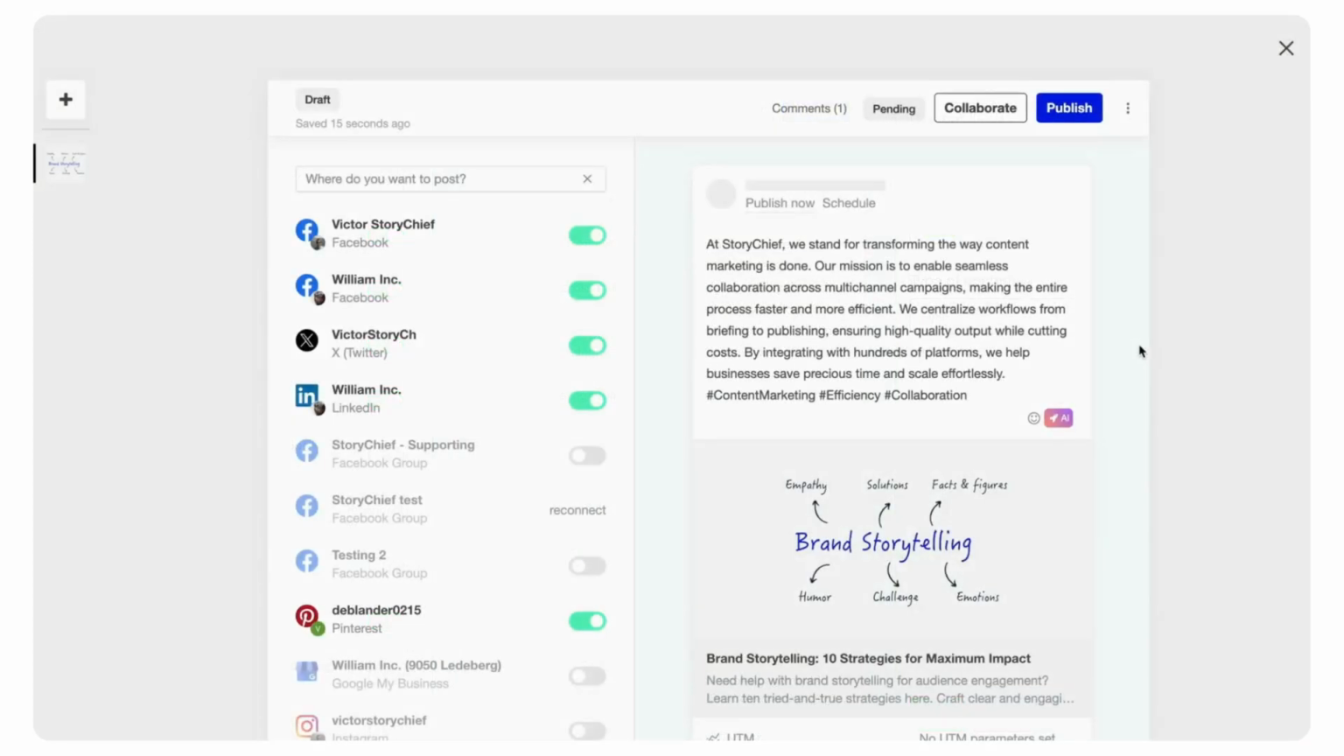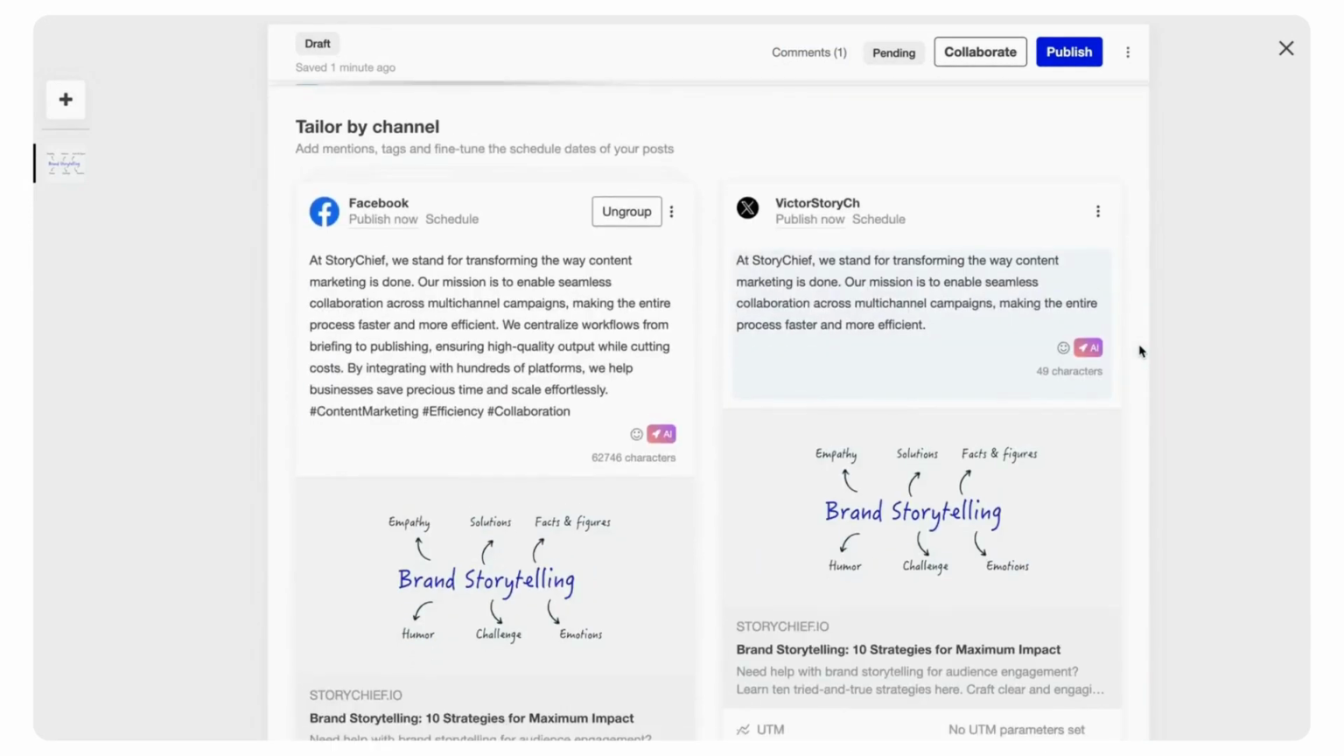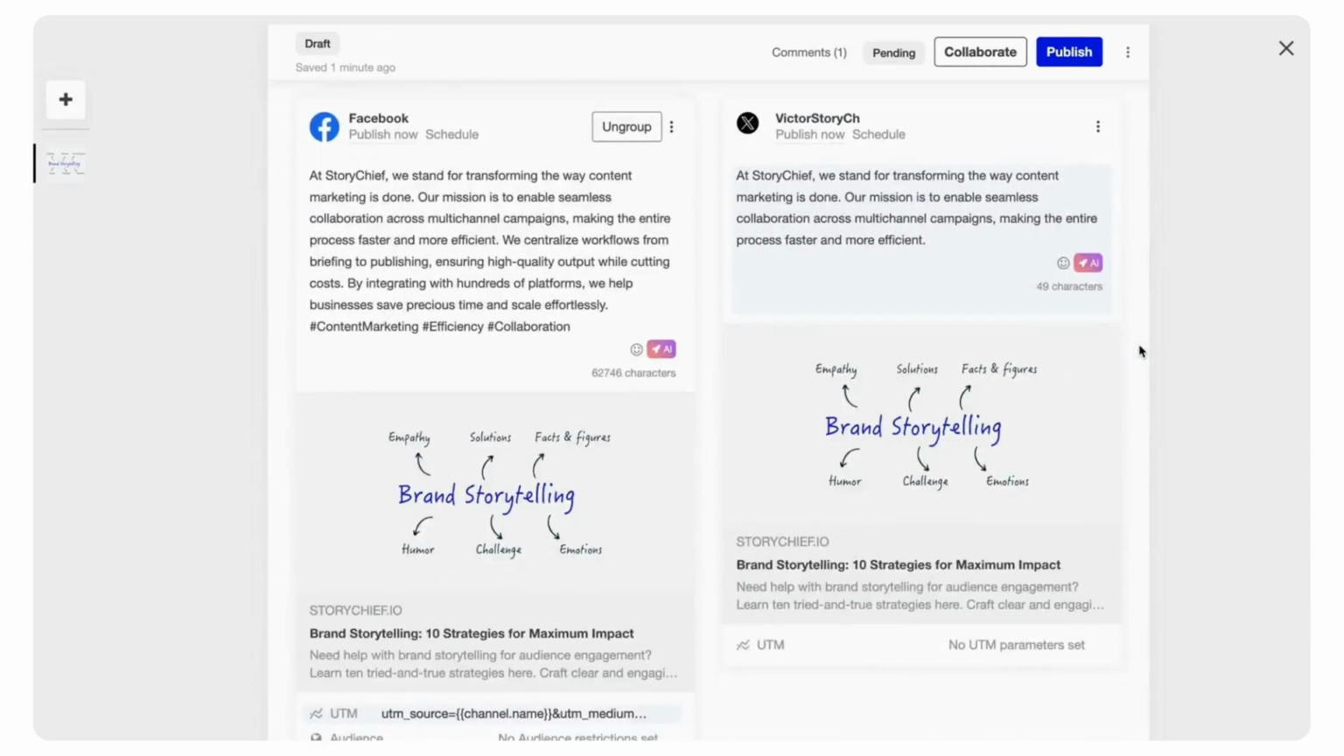Once you've perfected your social posts, it's time to publish. Choose between immediate publishing or schedule them for later. This way, you have full control over when and where your content goes live.